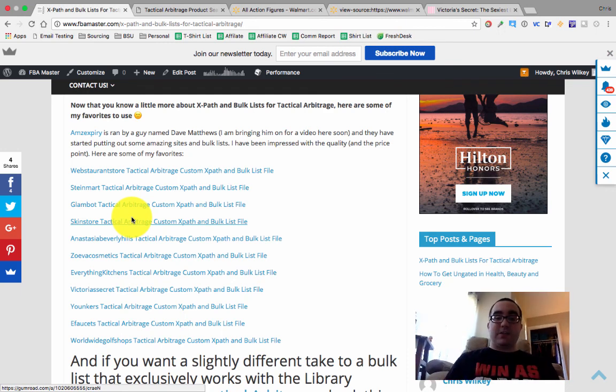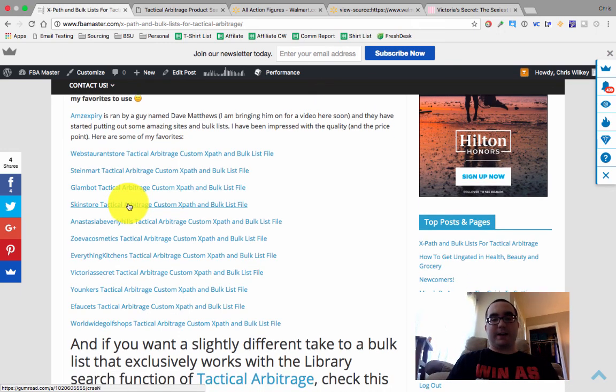And he has gone in and done a dual pack here. He gives you the custom XPath for a website, and then gives you a bulk list to automate it. So what he basically has done here is said, hey, this is a site no one else can do unless you pay to get it, which no one's really going to want to do because, oh, we've got 400 sites. I don't even look through all of them.